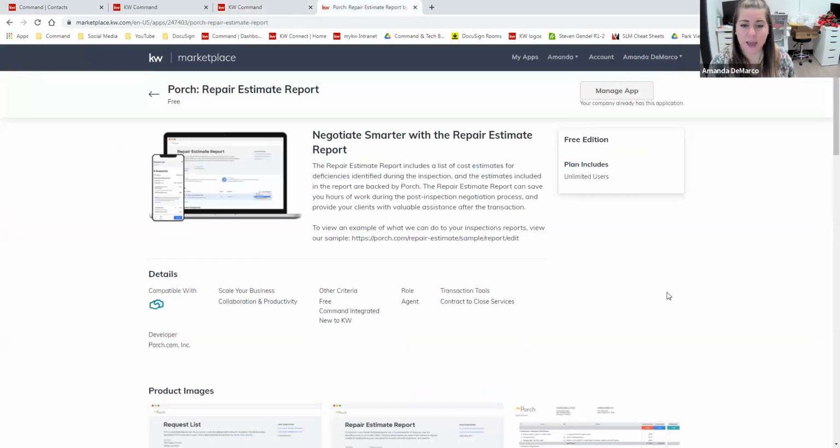Porch is a repair estimate report service where you can upload the inspection report from your buyer into the system, and it will take local data to give you real estimates for what these different repairs could cost based on the area in which we are. For example, I bought my house 2 years ago. I took my inspection report and I loaded it into the Porch system.